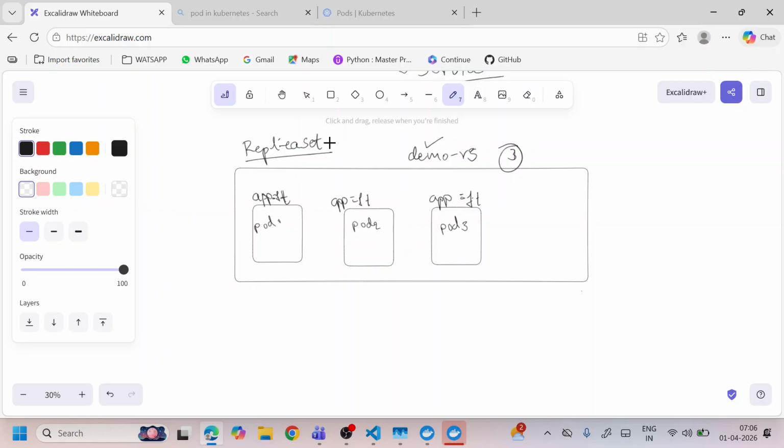If I increase the number of pods to 4, it creates another pod with the same label, app equal to front end, and runs. Are you understanding? Yes. So why this label? Because pod names are not stable. Whenever a pod restarts, the name will change and the IP address will change. So there is no stable identity for the pod. That is the reason we have kept the labels.